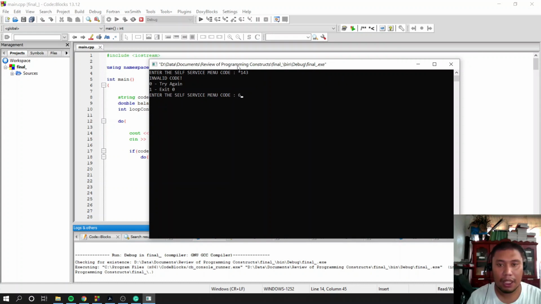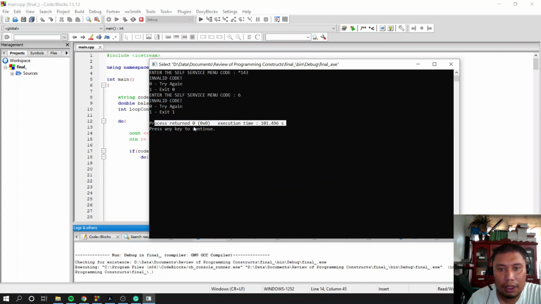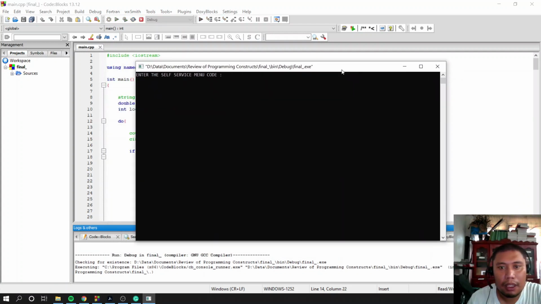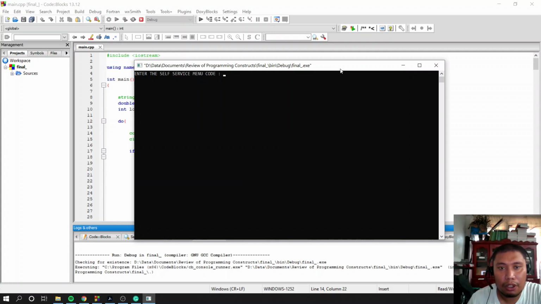For example, when I type 6, because there is no service menu code for this, the service menu code is not equal to 6. When I type 1, that means the user wishes to exit the program. That is the time the program is terminated, and it only shows how many seconds the program was running. In this, I use a do while loop to control the program, but I will show you that later.